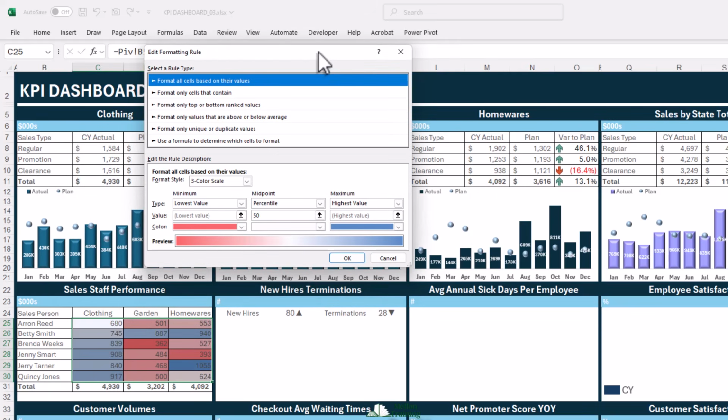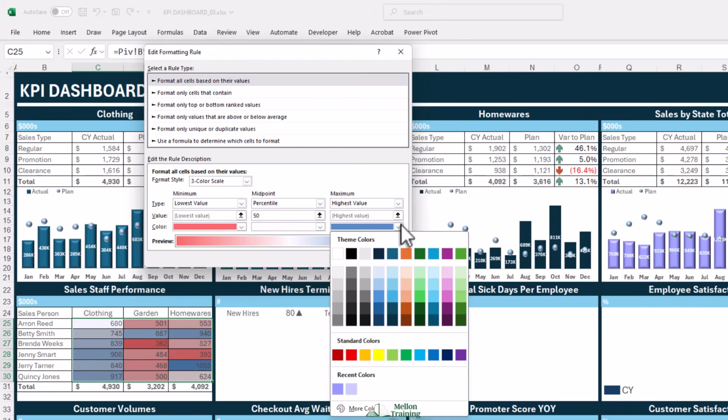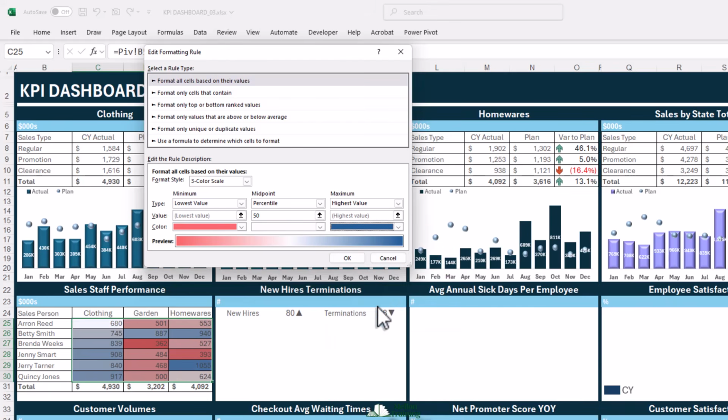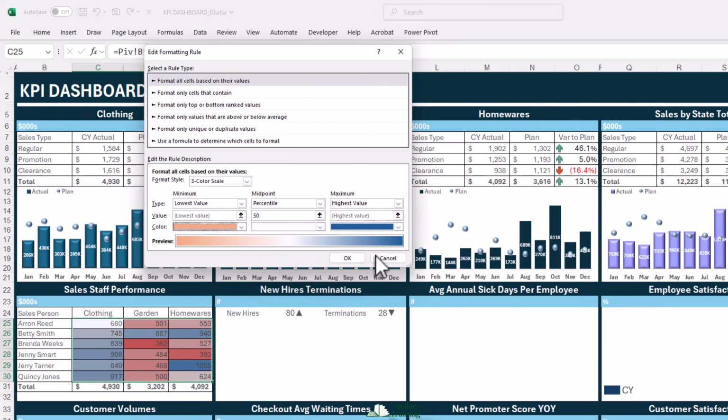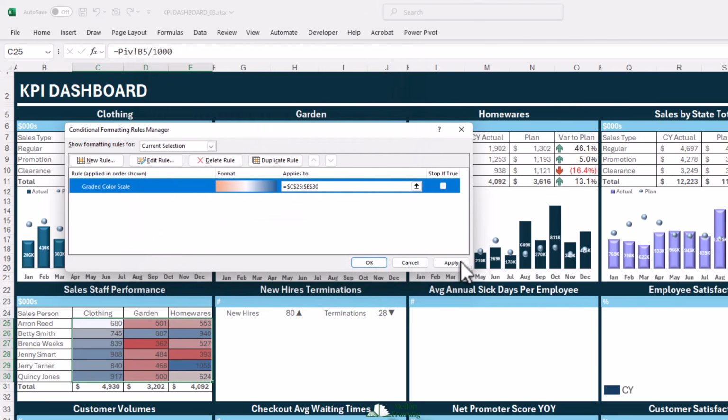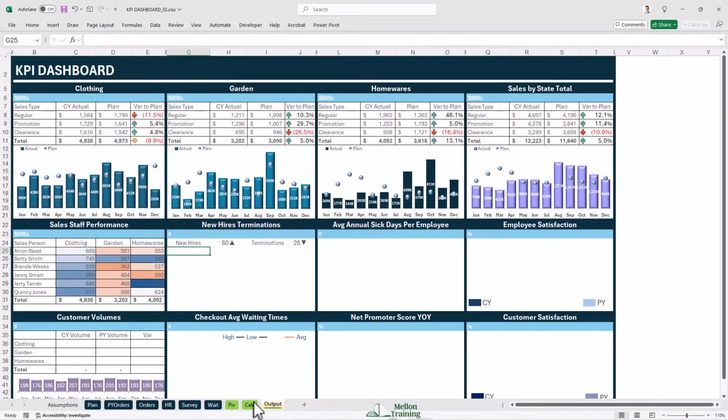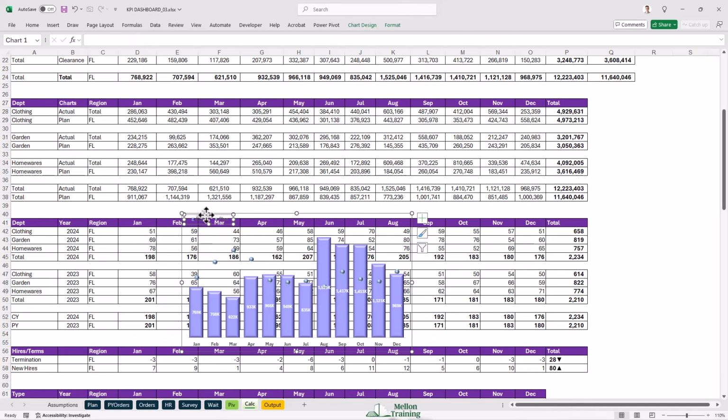Then we'll just change the colors so it's in line with the sort of color schemes that we've already chosen. What it's effectively saying is the blue is the higher numbers, the darker the color, and the light red is the low color. I will delete the chart from the calculation sheet because I don't need it anymore.